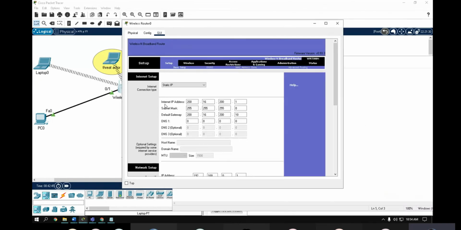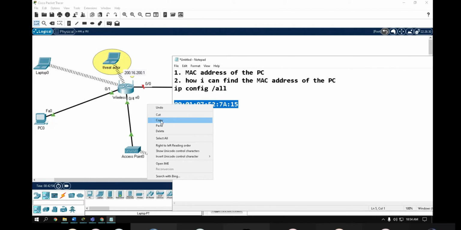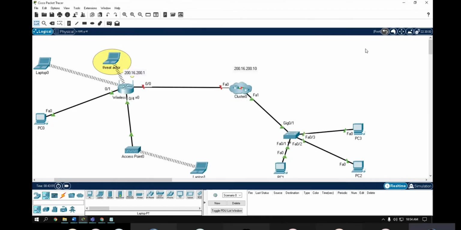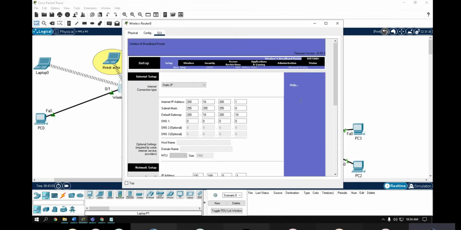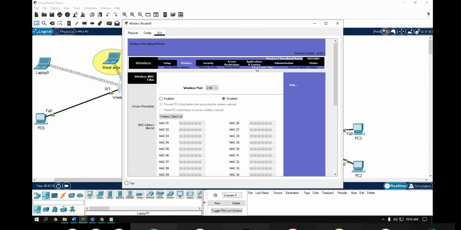Select, copy, and PC wireless here. So which tab can I click? Please, can you tell me? Go to the wireless and then click on the wireless MAC filtering. Okay. Click on the MAC filtering.